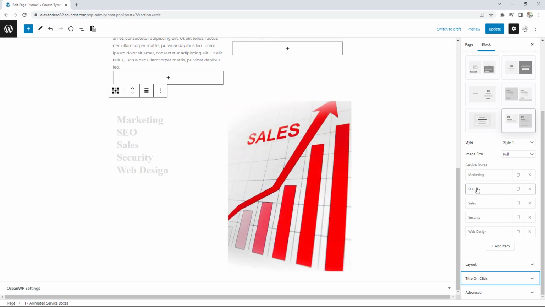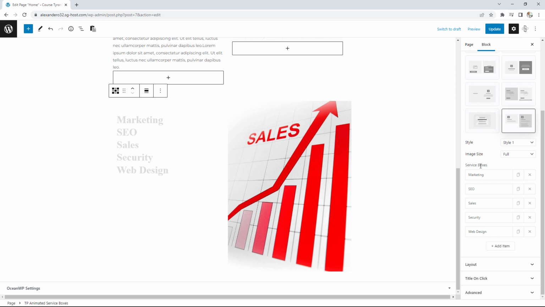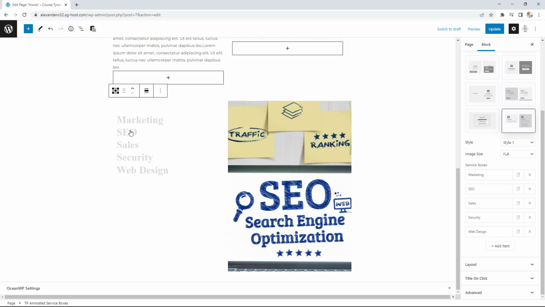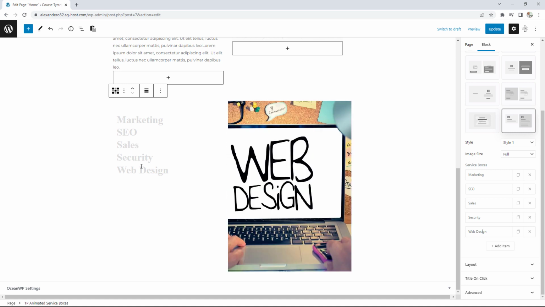Alrighty, so as you can see right now, I have added marketing, SEO, sales, security, web design, and of course I've added the featured image for each one of these headlines. And as you can see, when I hover on the headline, the image on the right will change to reflect the headline I'm currently hovering on.